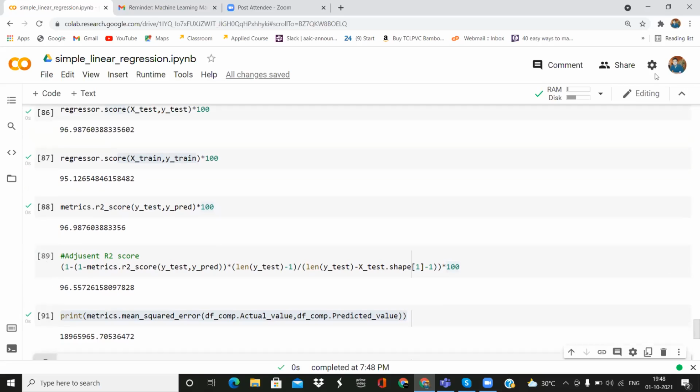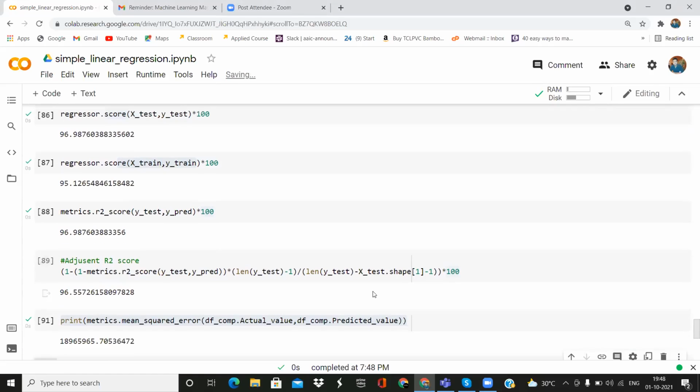Yeah, I think that should answer. Can you take up the question from Anvesh? What is the difference between R2 score and regressor score? What does that mean? Can you elaborate, Anvesh?